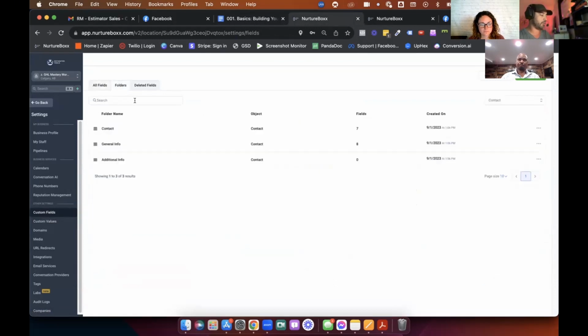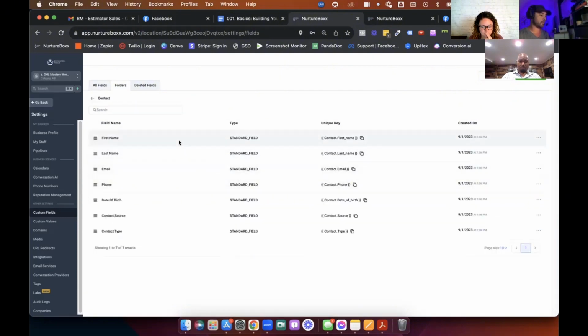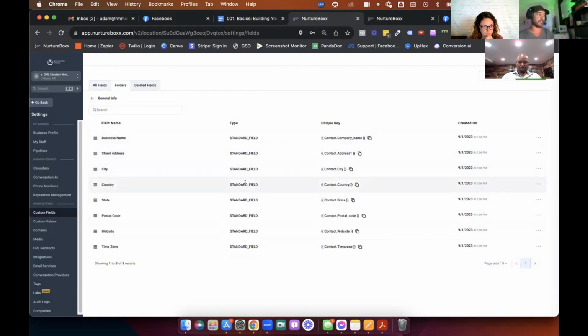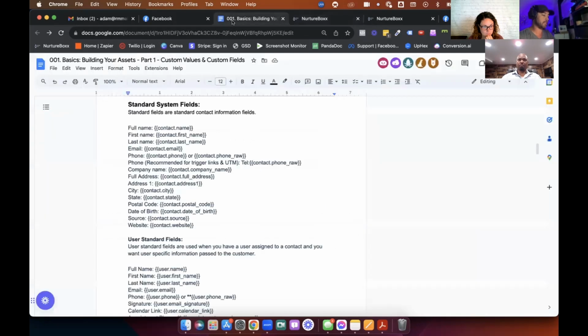If you go into folders, you've got contact information, general info, and then by default, you have additional info as well, but that folder is empty. So all of your standard contact fields are name, first name, last name, email, phone number, date of birth, contact source, and contact type. So whether that's lead or client. And then you've got general info, which typically consists of address information, time zone information, and things like that. So those are basic standard fields that are all included in here.